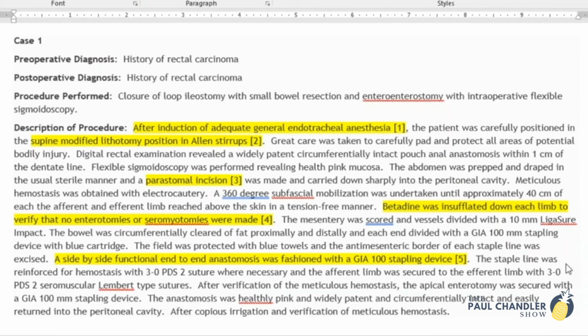With the pre- and post-op diagnosis, history of rectal carcinoma. Now, like in previous examples, I prefer to do the diagnosis code first and then do the CPT. So here we're actually going to end up having two different diagnosis codes. Yes, we are going to code the history of rectal carcinoma, meaning carcinoma also meaning malignant neoplasm.